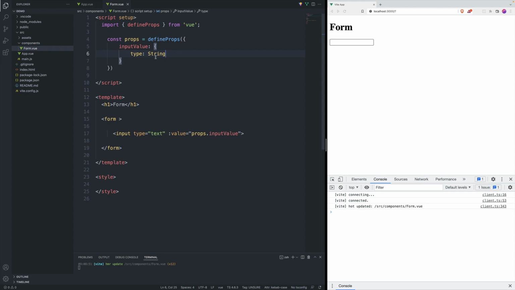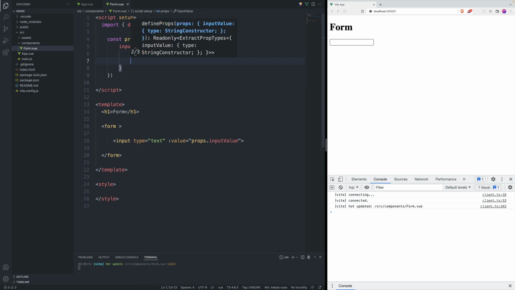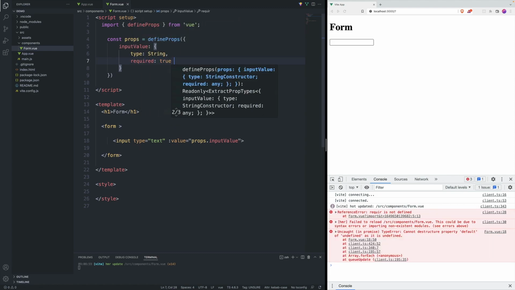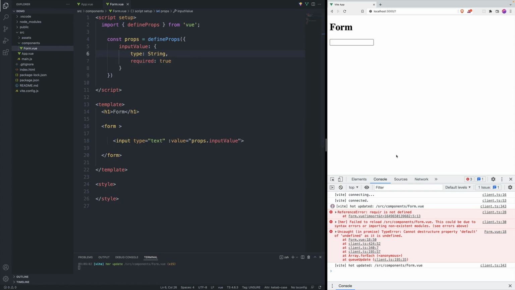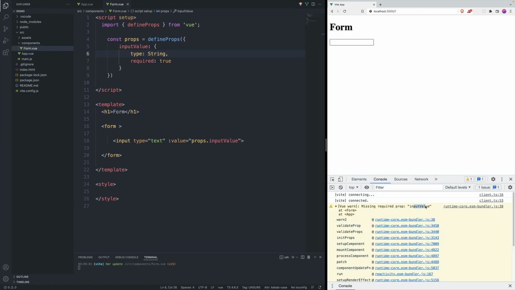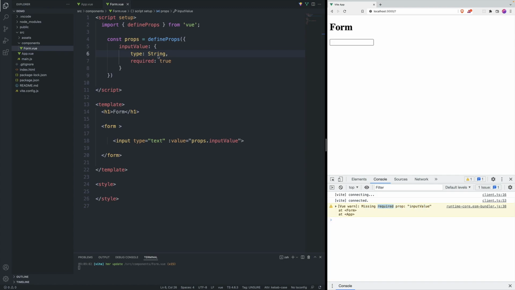Change this to have a type string, and then we also can pass other key values, properties to this object, and that one is going to be required. I want this to be required equals true. And now if I refresh this, it says missing the required prop input value. And that's great because we have some kind of type checks over here. There are other properties that you can use like default values and validation, but I'm not gonna get into that since that's a little bit more advanced.